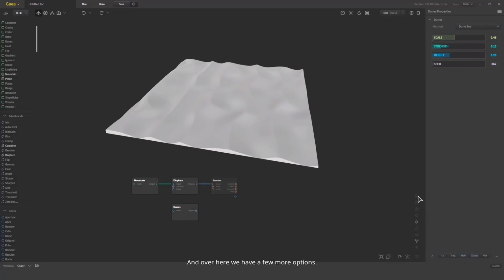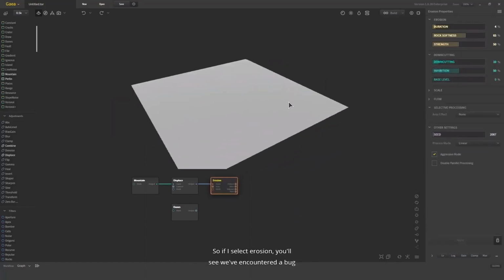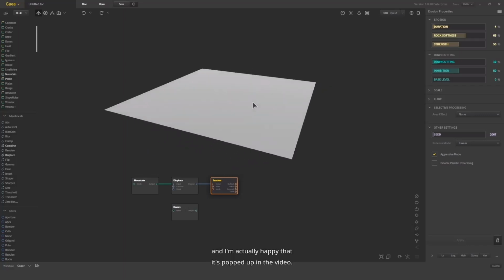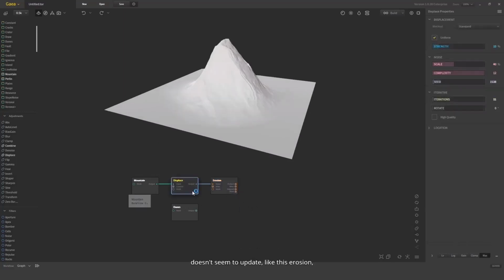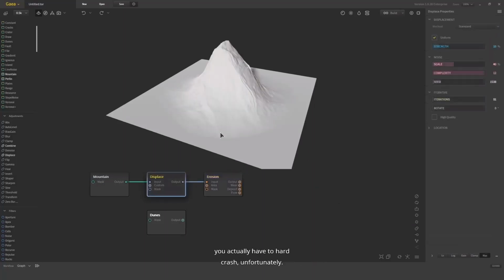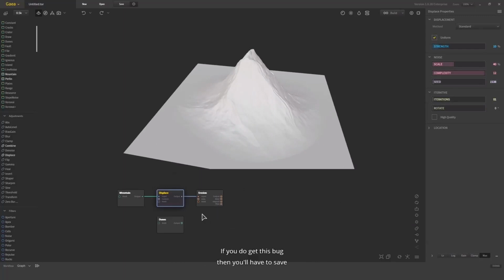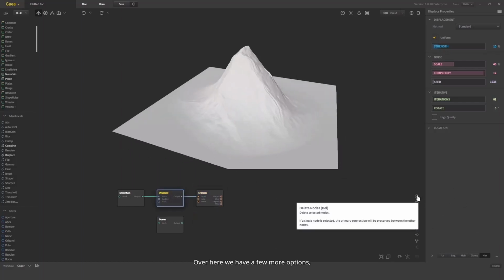And over here, we have a few more options. So if I select erosion, you'll see we've encountered a bug, and I'm actually happy that it's popped up in the video. If you get this bug where your viewport doesn't seem to update, like this erosion, you actually have to hard crash, unfortunately, so we'll stick to the displace node. If you do get this bug, then you'll have to save and then restart, and it should come back to normal. So if we just click displace, over here we have a few more options.